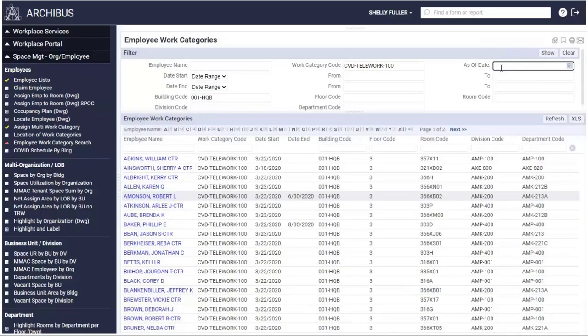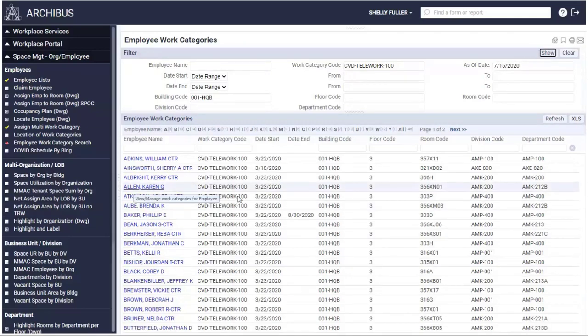So if I was to put July 1st in here, or even let's just say July 15th, hit show, Robert's going to fall off that list because as of July 15th, he's no longer one of the telework employees. So this just gives us a quick way to see who is on what schedule as of a specific date and how many employees that we have that meet that criteria. It's just useful for reporting purposes for management.